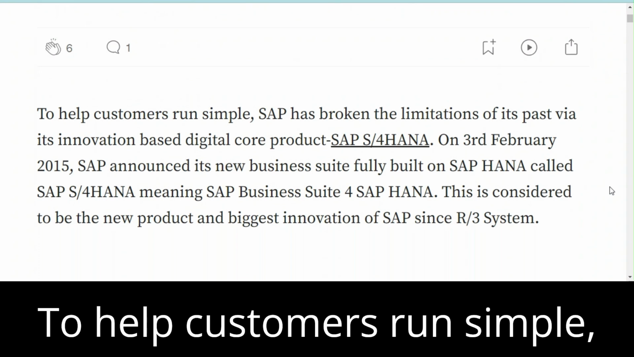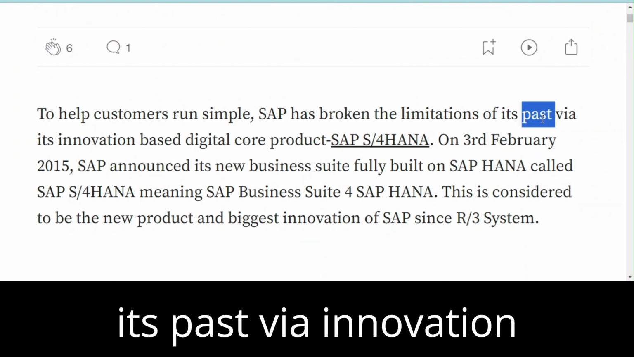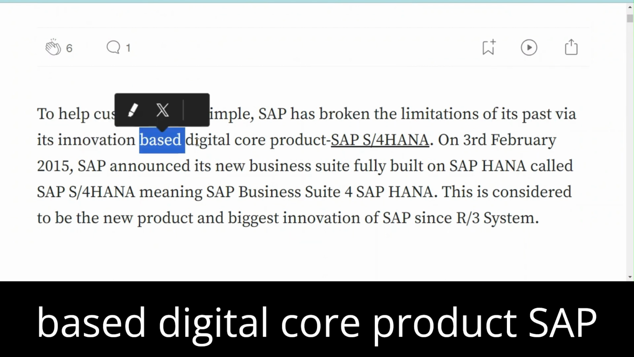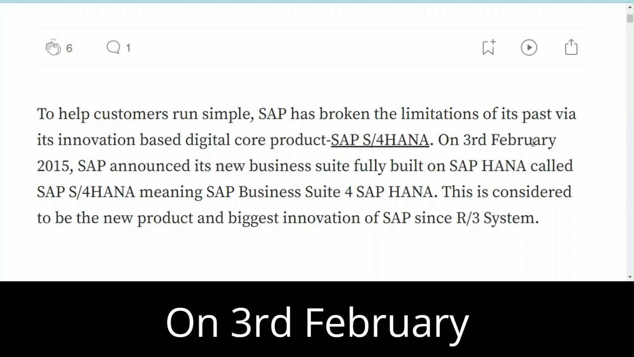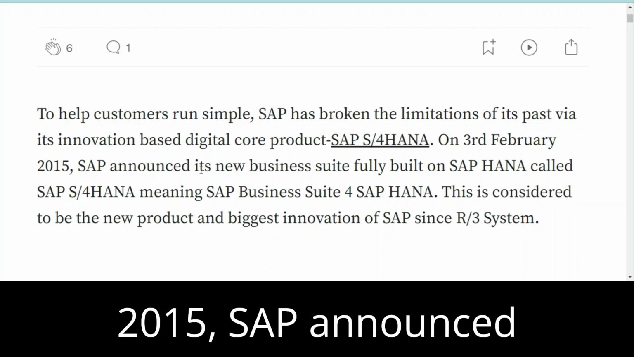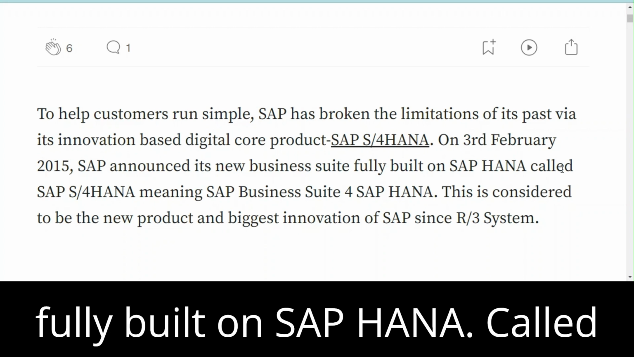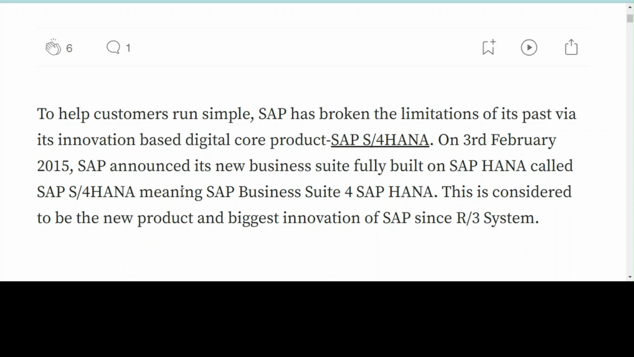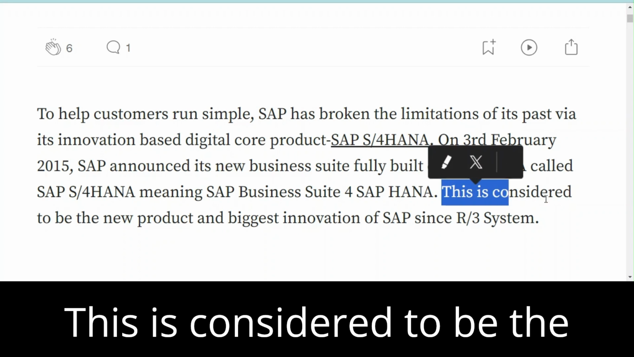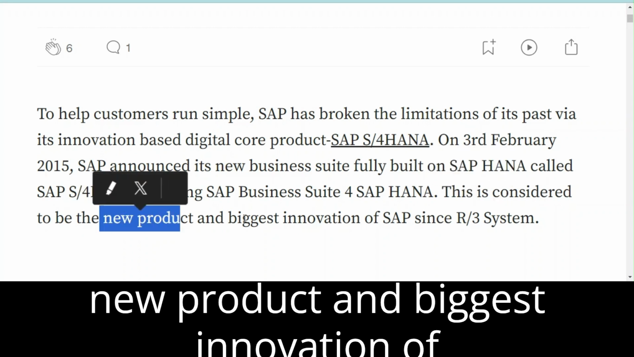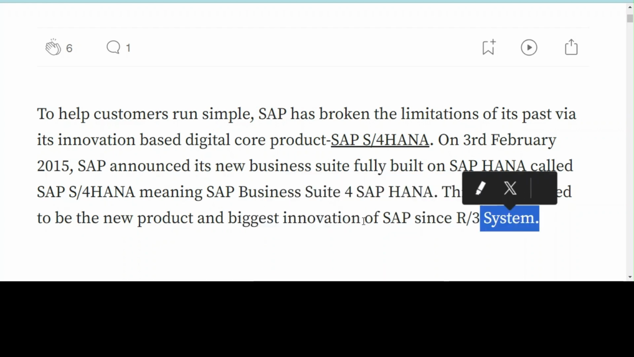To help customers run simple, SAP has broken the limitation of its past via an innovation-based digital core product, SAP S/4HANA. On 3rd February 2015, SAP announced its new business suite fully built on SAP HANA, called SAP S/4HANA, meaning SAP Business Suite for HANA. This is considered to be the new product and biggest innovation of SAP since R/3 systems.